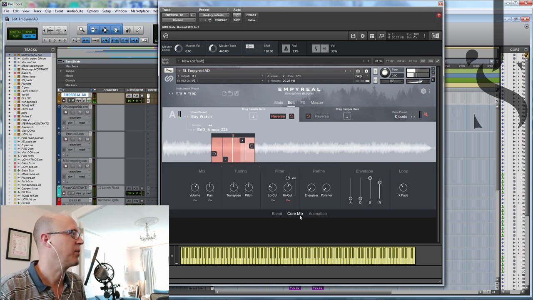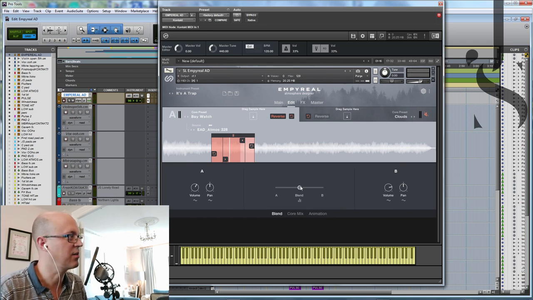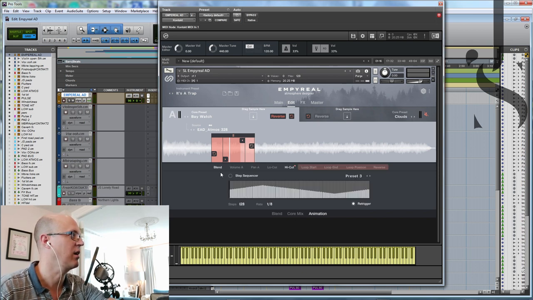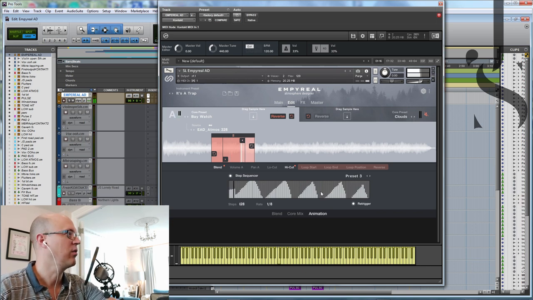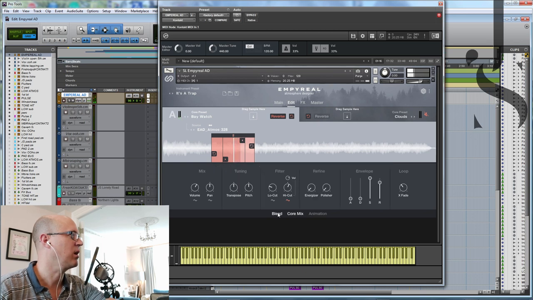So this is the core mix, by the way. The blend option down here is just blending between A and B. And you can also edit this. So if I go, let's step sequence this. You have presets down here. That'll do. Let's call it again. For the sake of showing you, 30 seconds. So go back to core mix and watch the blend.